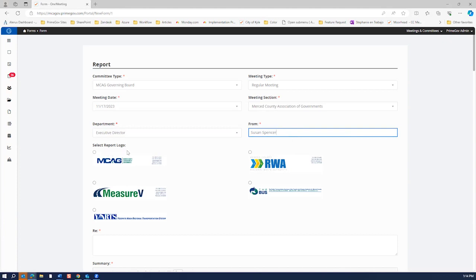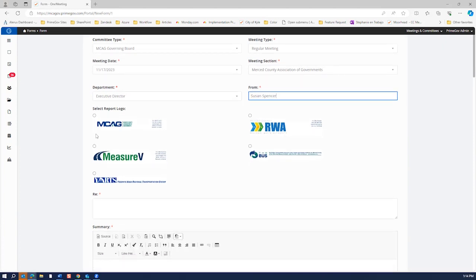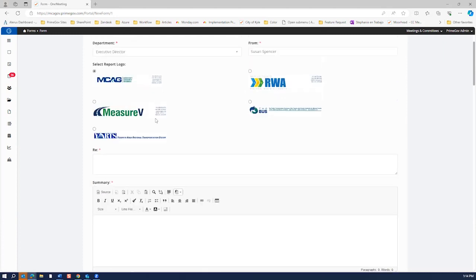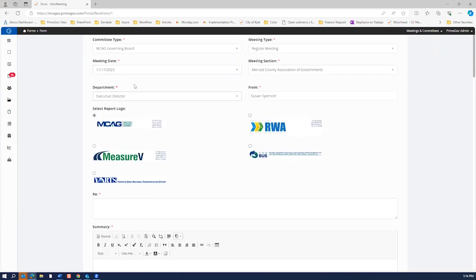Down at the bottom here, you have a choice of different report logos to pick. Depending on which logo you pick, this is what will display on your form. This one right here. And as you're going through, you may have noticed, and I neglected to say this, the little red asterisk, which is kind of the international sign for required field. Anywhere you see that red asterisk, it is a required field.